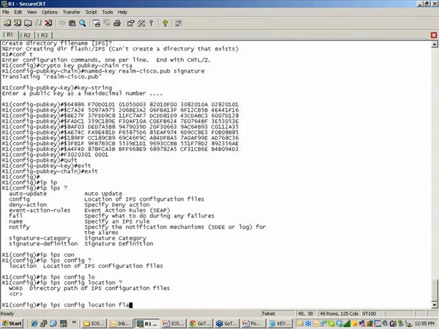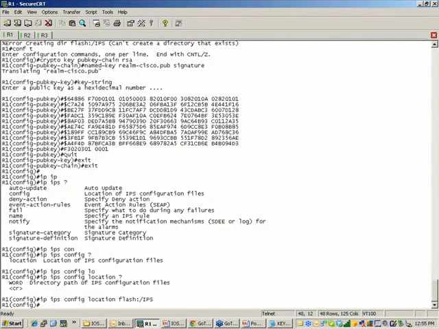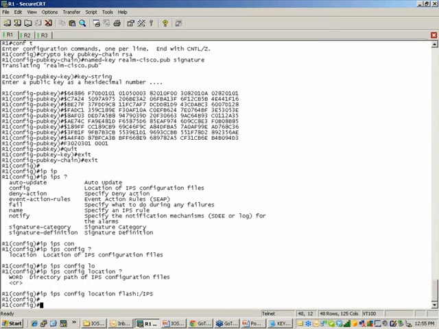and it's going to ask me what URL I want to put it in. I'm going to put it in that flash:ips, which I created earlier with mkdir. And again, that's just a pointer saying that all of the files that we use for the IPS, dump them in that directory instead of putting them in flash and making a mess of our flash. Okay, so I set up the config location.